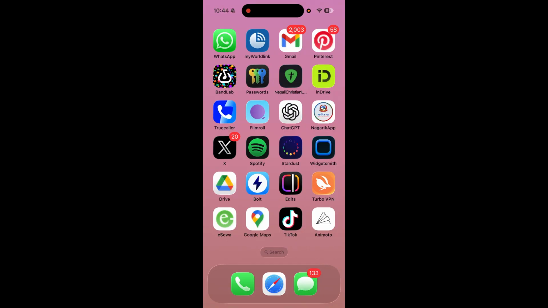So first you need to have the Animoto app. If you do not have it, you can go to the Play Store or the App Store and download it from there. After that, open the Animoto app, make sure you are logged into Animoto, and open the project you want to edit.